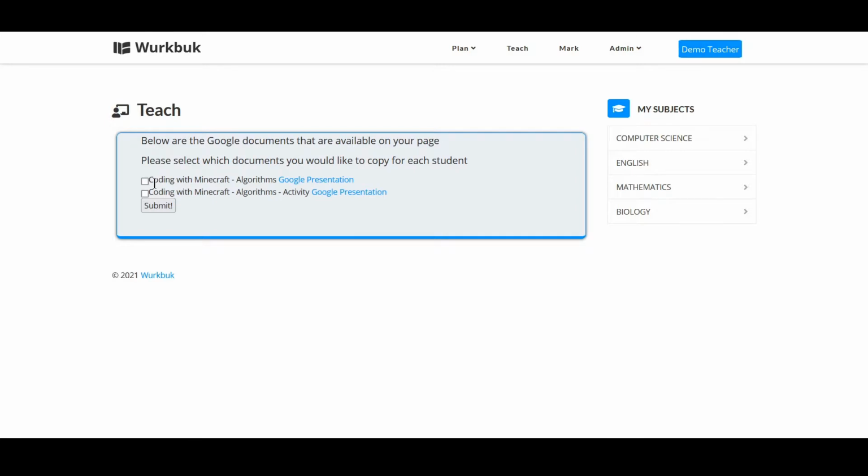And here you can see the two different documents that are in the lesson resource, and it will show you what kind of Google document it is. These are both Google presentations. Sometimes different Google documents may have the same name. This will help you differentiate between the two. Now it's asking, below are the Google documents that are available in your page. Please select which documents you would like to copy for each student.